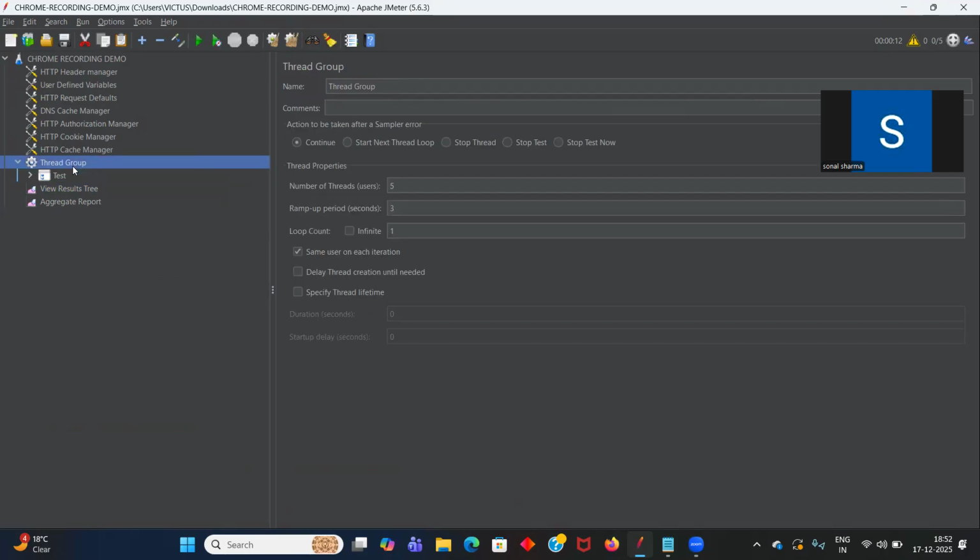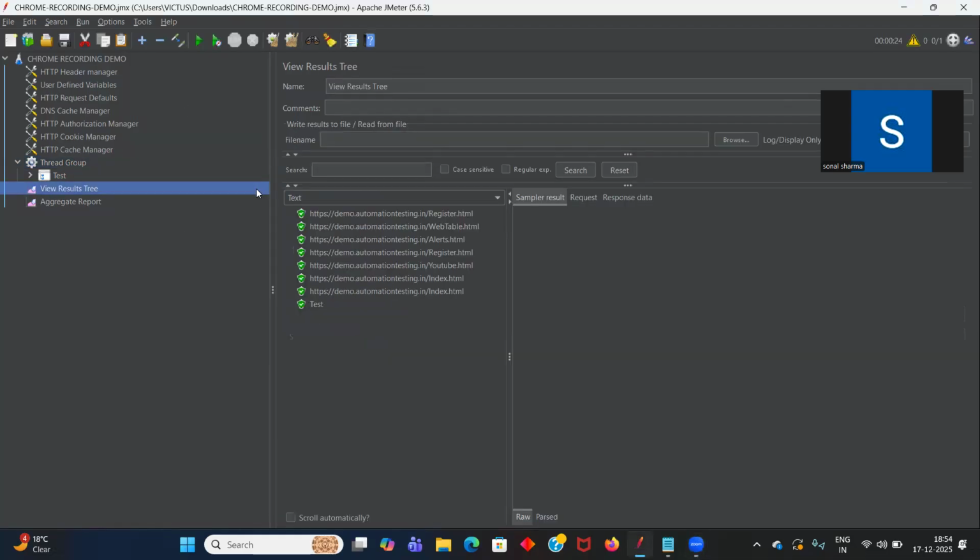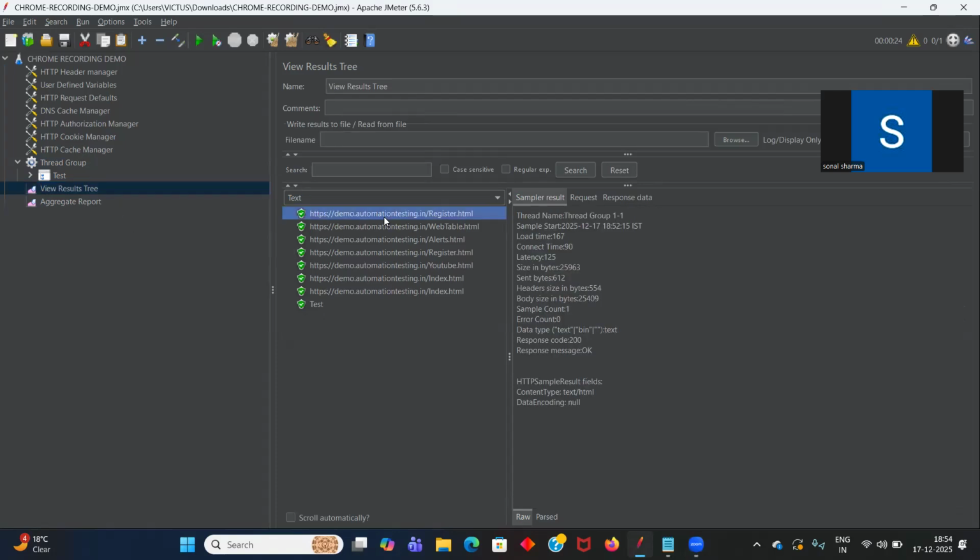Now, as you can see, my thread group has, okay, it was not saved. The number of users, I will keep it as one, and ramp up period also, I will keep it as one. Let's click on save button. Now click on run button. So now we have run it, so you can see that these are the APIs that we have called.